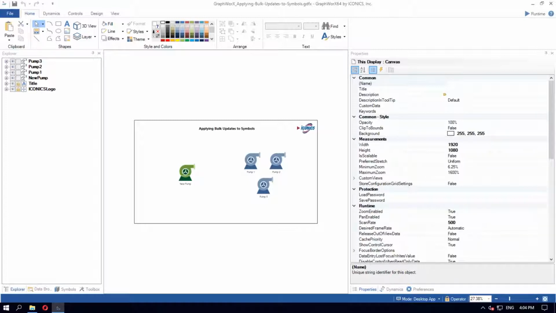To illustrate this concept, I have a GraphWorx display with 4 pumps. The pump on the left side is my new pump. I have altered the data source, added smart properties, and changed the color of the pump. In addition, I have defined shared keyword as pump.